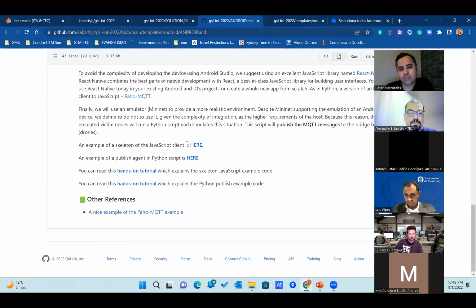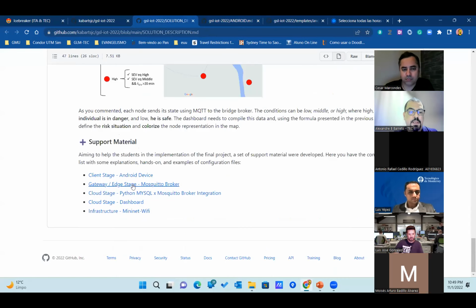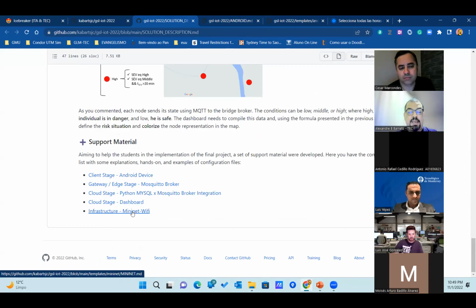It's the same. For example, again, you don't use JavaScript inside the emulation environment. You use Python, and you have an example of the publish agent in the Python script here, and you have some hands-on to explain how to use this code. It's a PDF where you have some explanation. You have the same thing for the broker, the same thing to connect to MySQL and Mosquitto, the same thing to create the dashboard, and the same thing for Mininet.